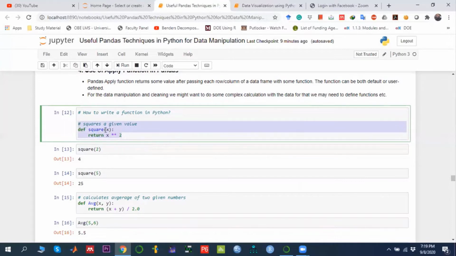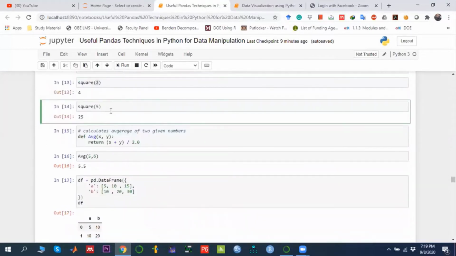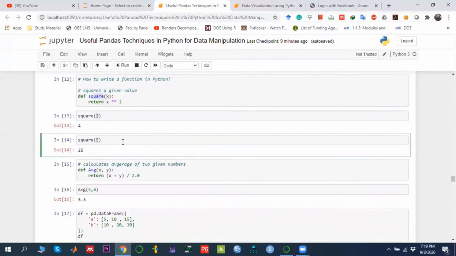Whenever we call square with a number in brackets and run this command, we get the square of that particular number. Similarly, now we are again calling the function square and giving it the value 5, and we are getting the square of that particular number.